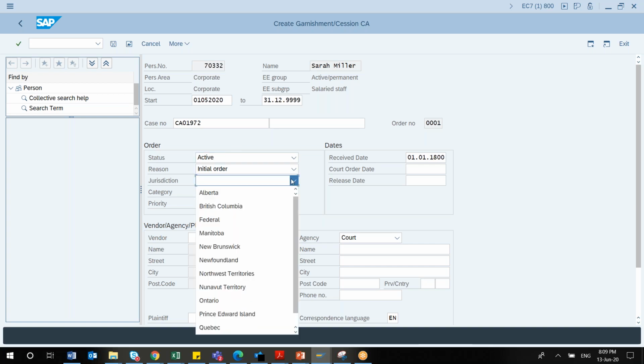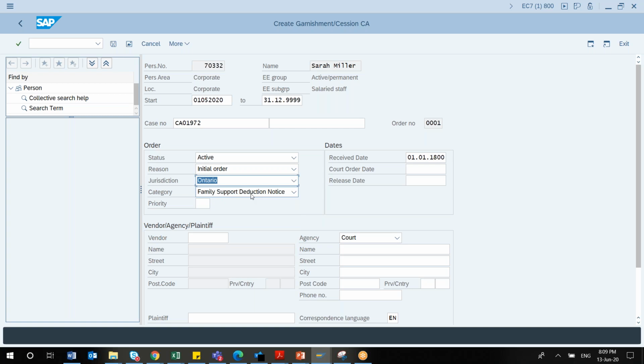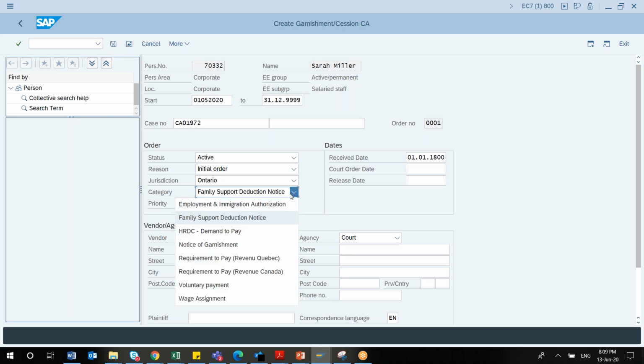And jurisdiction, which province it belongs to. Suppose an employee belongs to Ontario, you can choose according to that jurisdiction and which category it belongs to. This is an important one. As I was mentioning, it can be required to pay a voluntary payment, or a family support in case there is a divorce or an immigration issue.